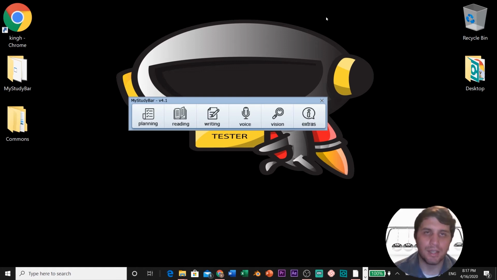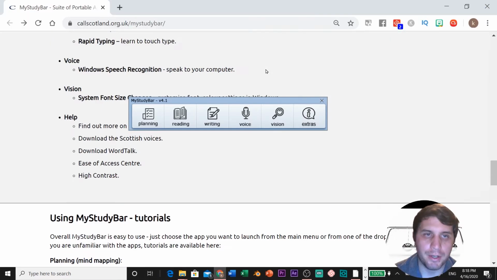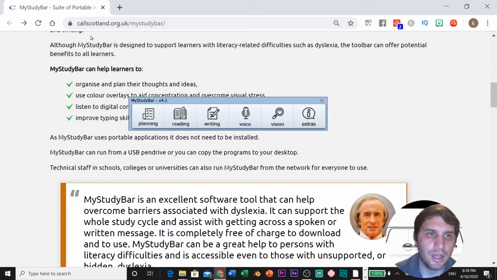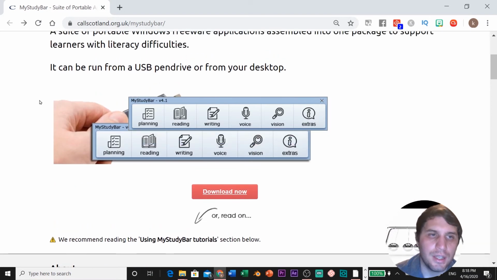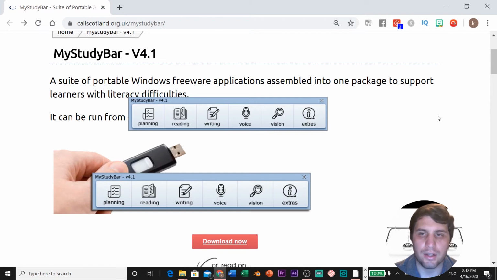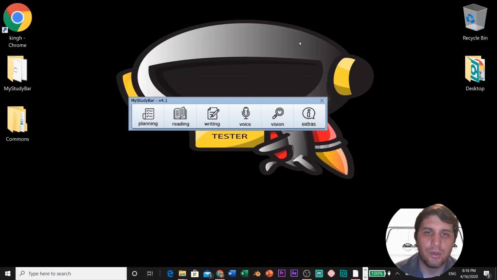So what is My Studybar? It has a number of applications just within it. In order to download it, you have to go to their website. So I already have that open right here. And on their website, you'll go to callscotland.org.uk. Now, on this website, there'll be a download option where you can get it. I won't log in or go into all of it right now, but you'll definitely need to go to this website in order to get the software.